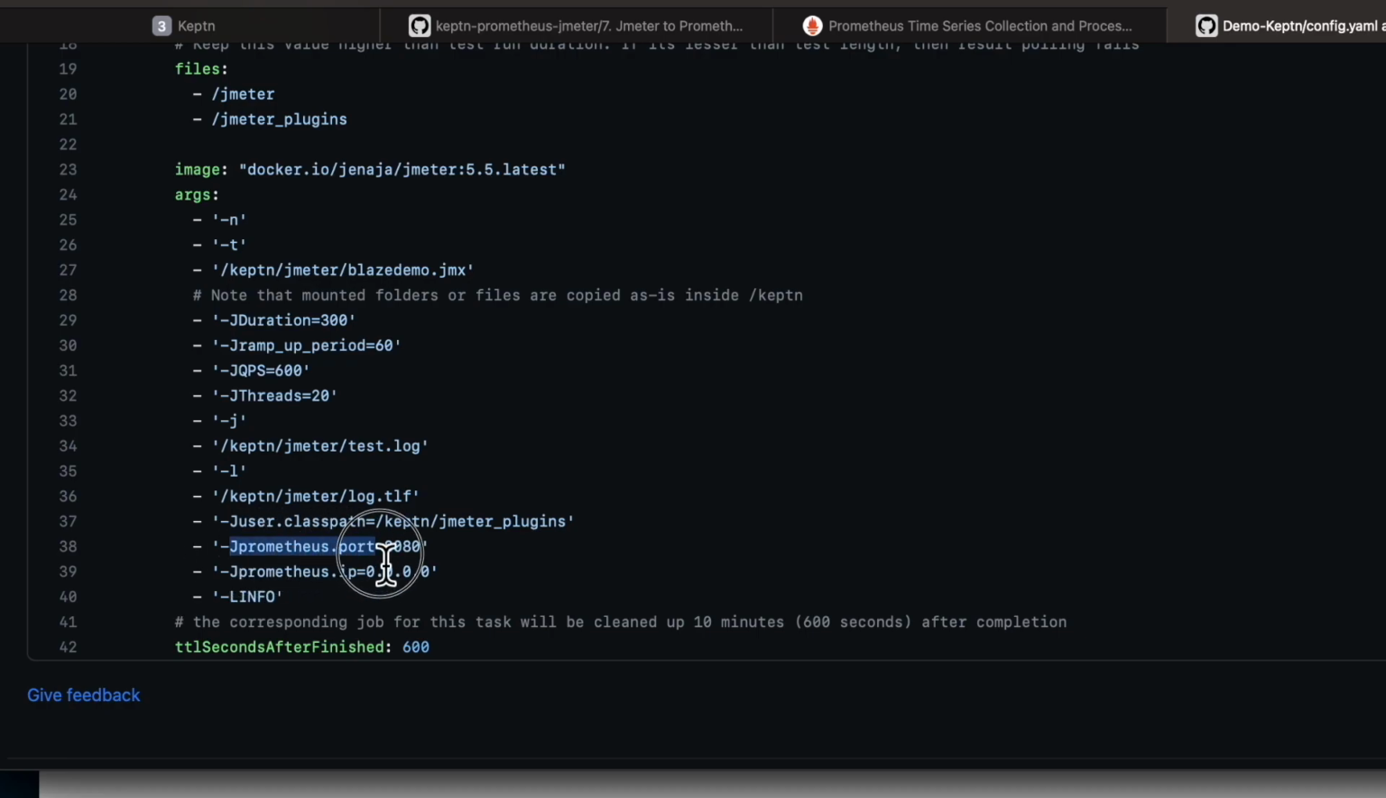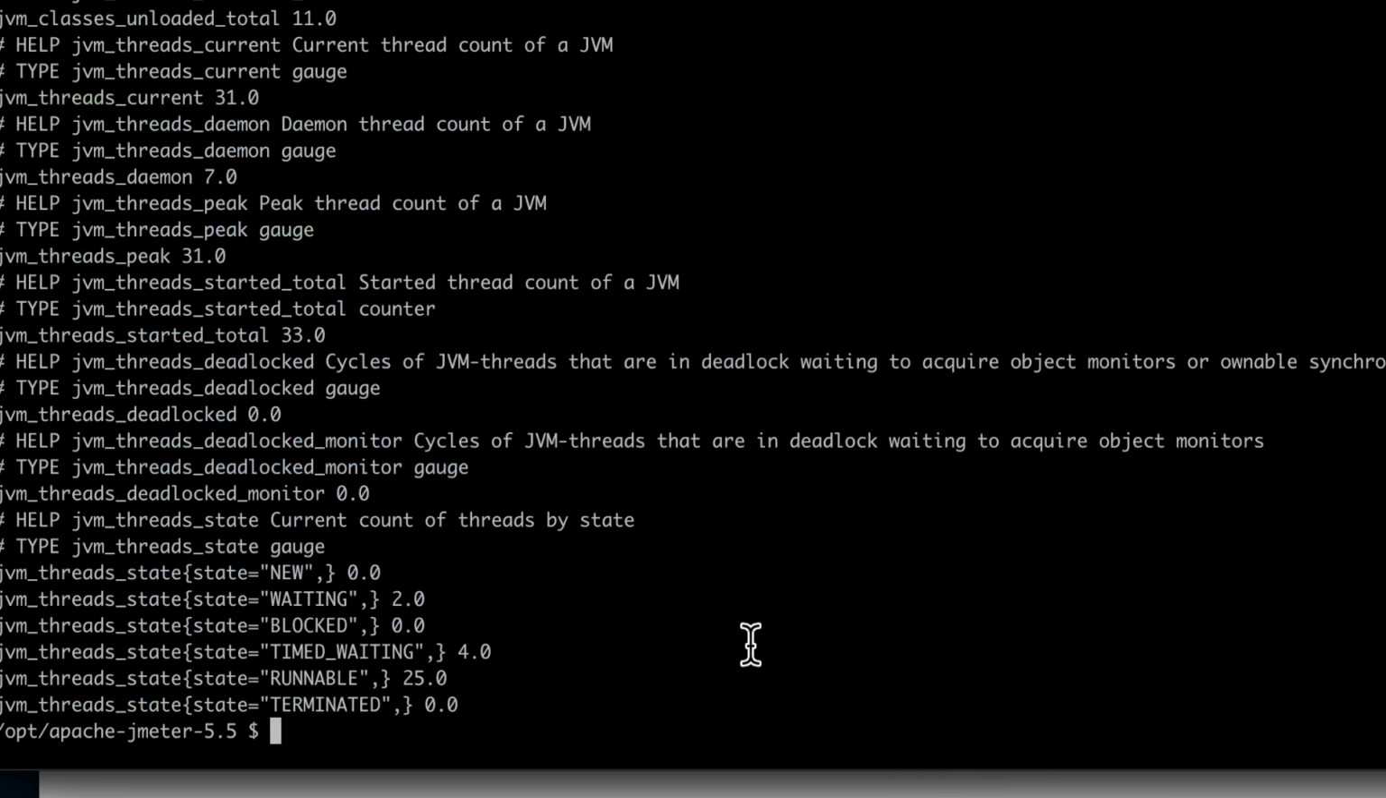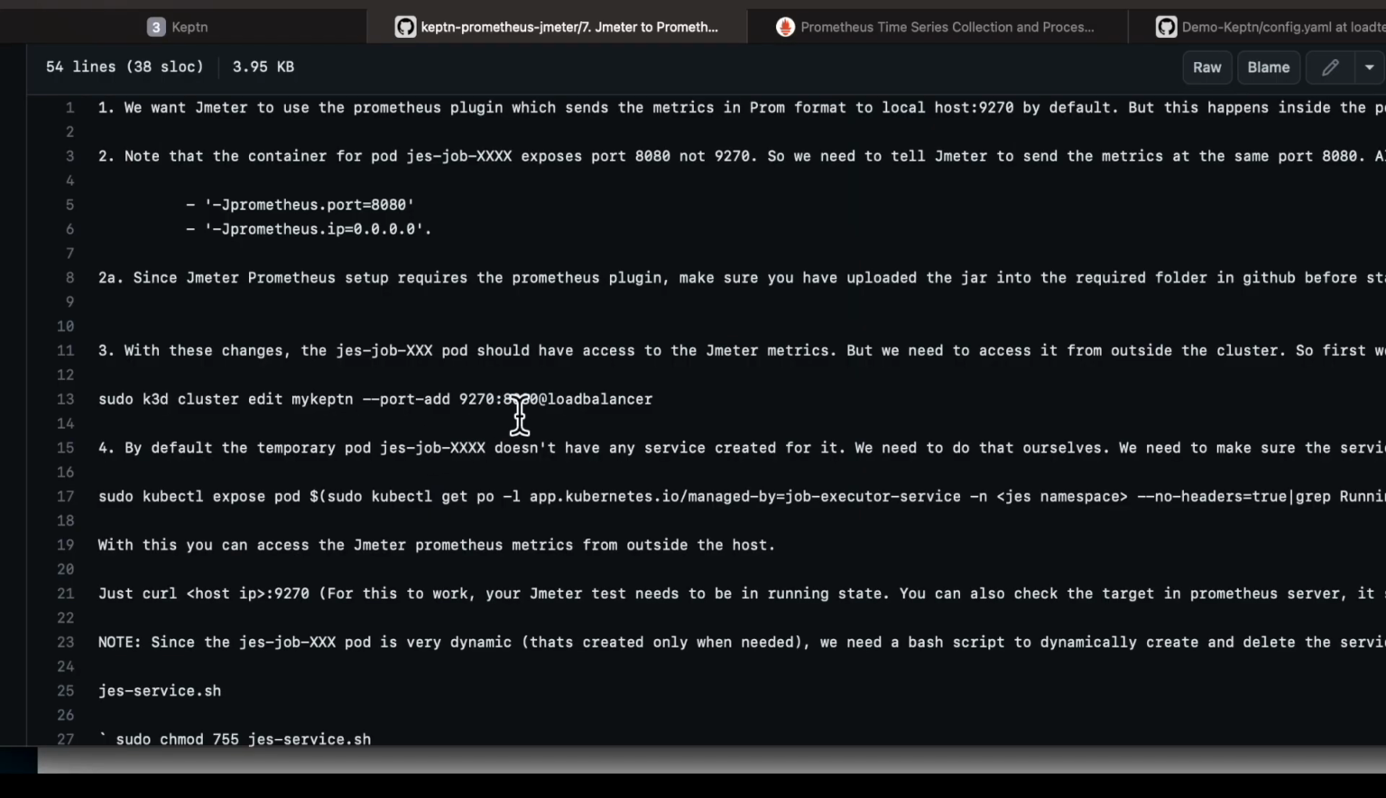We used the Prometheus port 8080, so that's the reason the Prometheus metrics from JMeter are published on port 8080. So now we have to find a way to expose these metrics outside the cluster, and then we can access it from Prometheus. So first find a port number on which you would like the metrics to be accessed from outside the cluster.